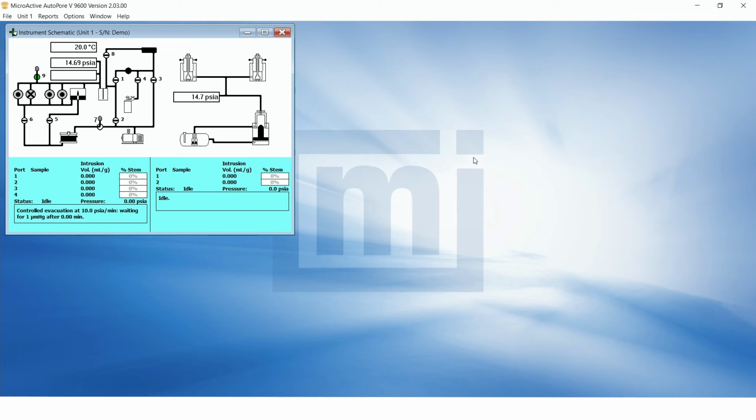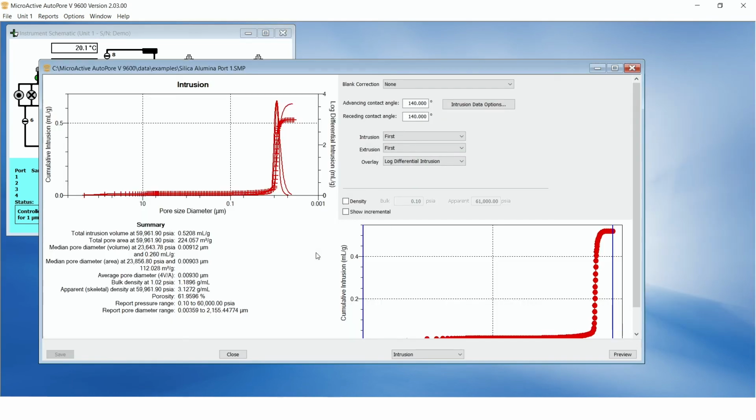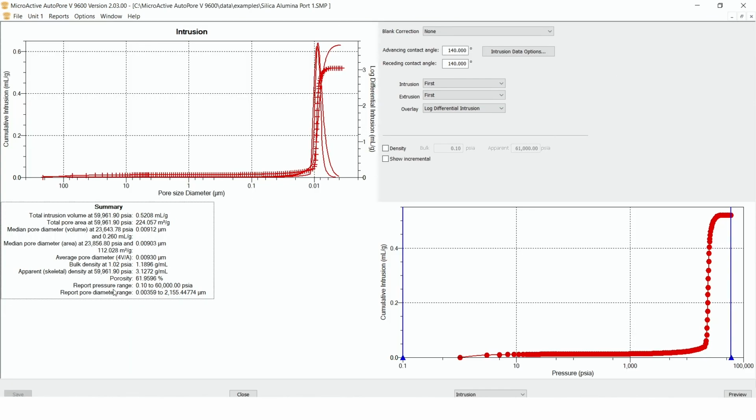And last but by no means least, let's discuss the values typically shown in an intrusion summary. So let's open an analysis of a sample. In this case, this happens to be our reference material. It's also a catalyst support. And we see here the typical intrusion summary. Many people have asked, what do all of these mean? Okay, so total intrusion volume. That is the total volume, or the cumulative volume, at the highest point in the analysis. So we can consider that to be the total volume of all the pores once they're filled.